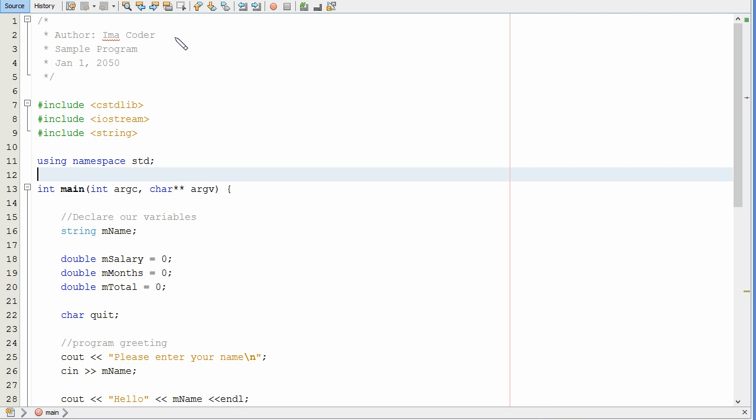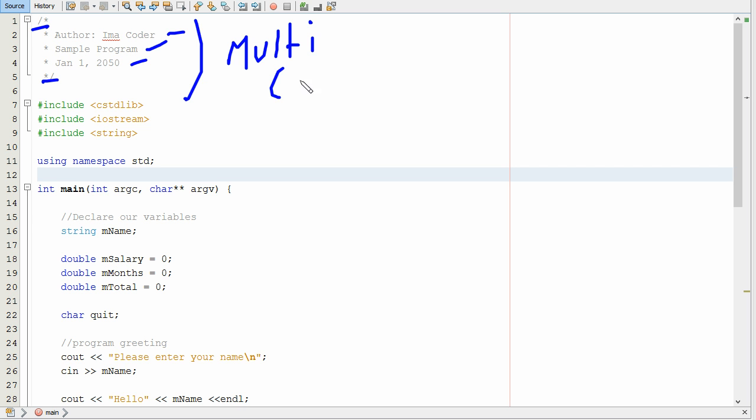You're going to have the name, so here we have "I'm a coder." We're going to have the name of our project and a date. And you'll notice right here, here and here, these are our syntax for a comment. So this is a multi-line comment going on right there.